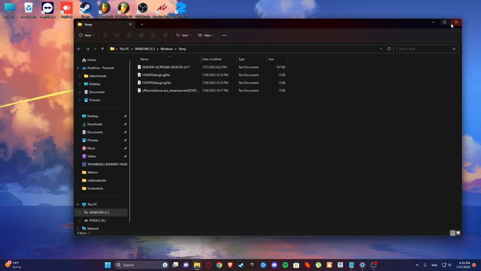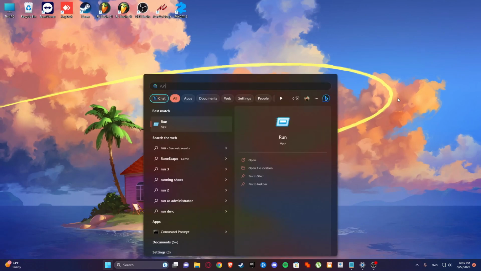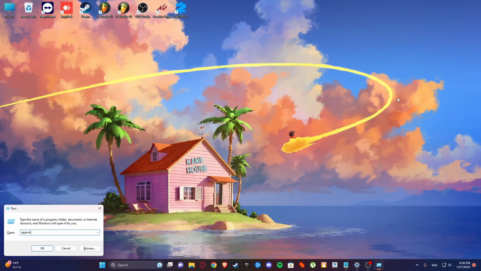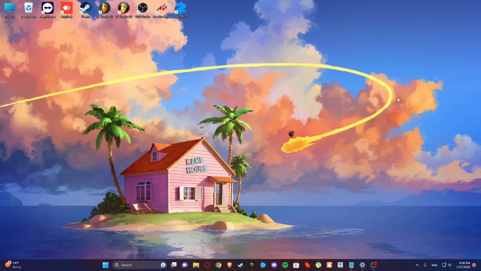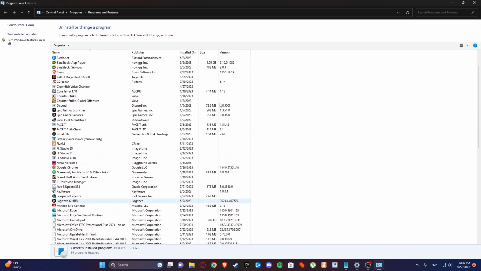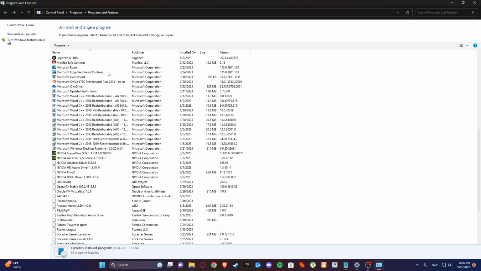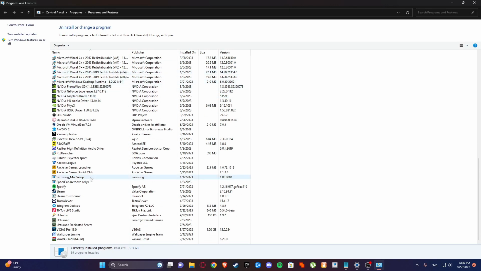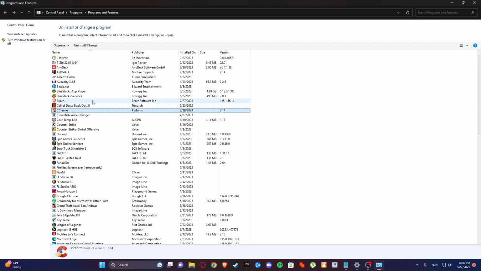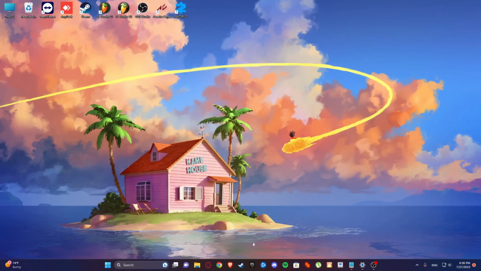And yeah, so type Run and appwiz.cpl, and here Programs and Features. So this is optional also, so make sure to not delete something important like WinRAR or something which you use. Here this is optional, so I'm not going to tell you what to do with this.